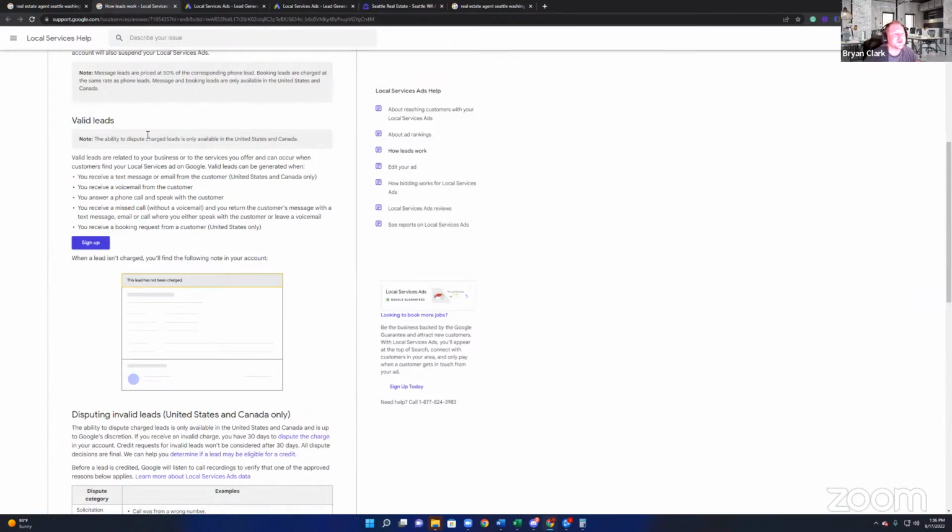Awesome. A big thing that we're going to look at here is valid leads. The ability to dispute charged leads is only available in the United States and Canada. Valid leads are related to your business or the services you offer and can occur when customers find your local services ads on Google. Valid leads can be generated when you receive a text message or an email from a customer, you receive a voicemail from a customer, you answer a phone call and speak with the customer, you receive a missed call without a voicemail and you return that customer's message with a text message, email, or call where you either speak with the customer or leave a voicemail, or you receive a booking request from that customer.